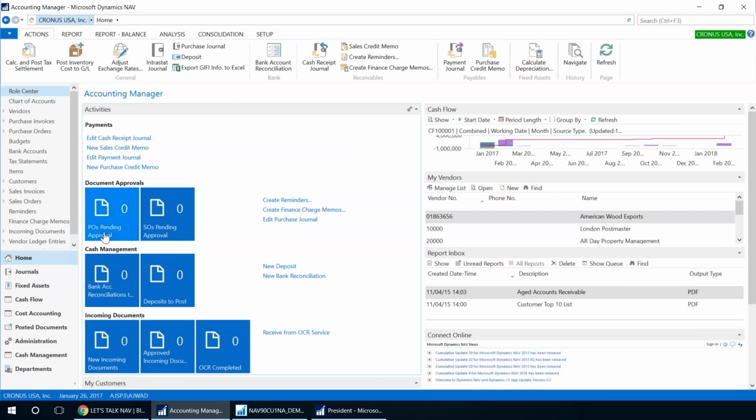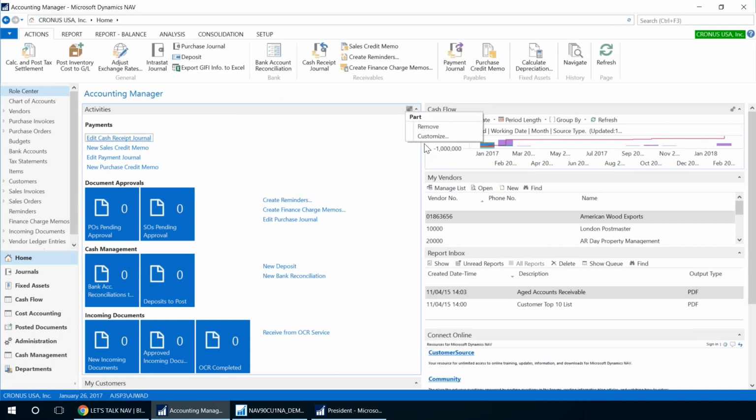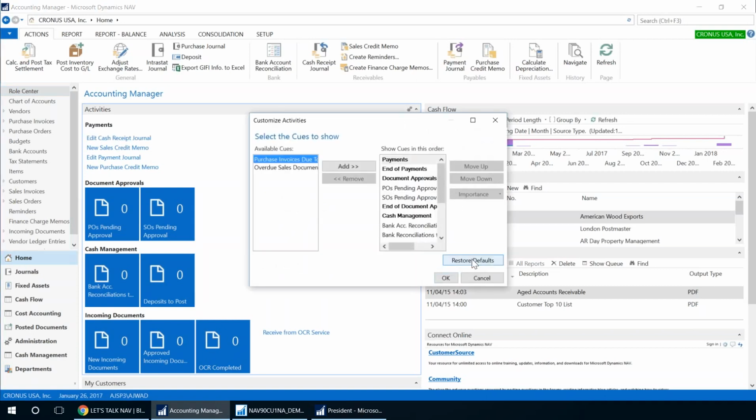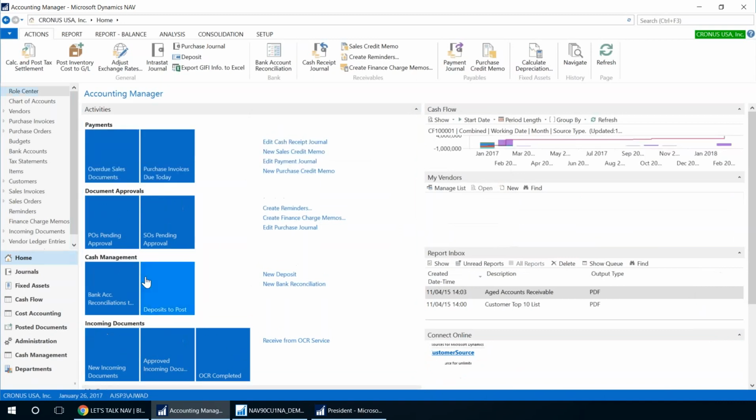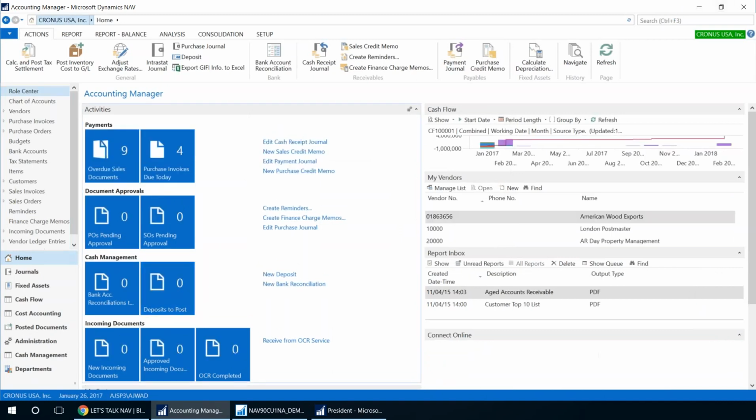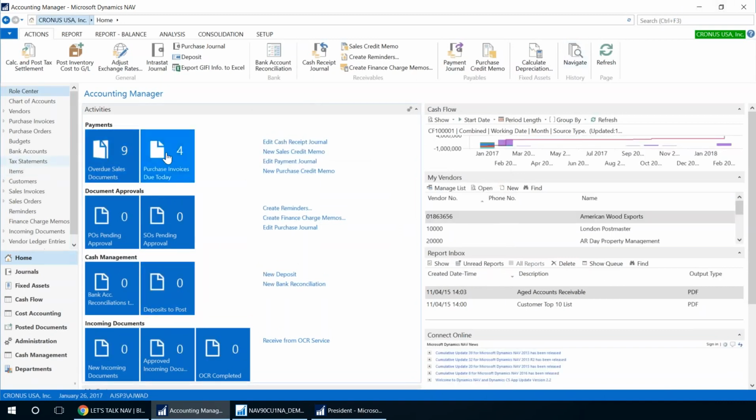In NAV 2015 and 2016, I can have colored bars at the top of my activity queues, and they can give some context to the numbers that I have here. So let's go back over here. I think what I'm going to do is actually log into Dynamics NAV as an order processor, because I have some more information or documents there than I have as an accounting manager. Some of these have now come up with overdue sales documents and purchase invoices. So I think we'll just stay put over here.